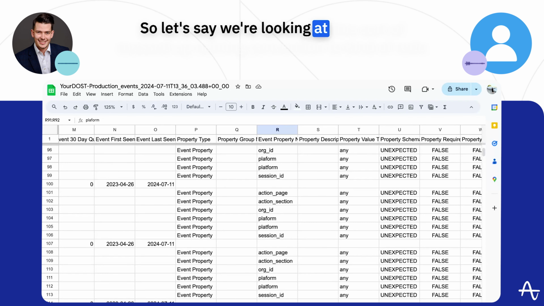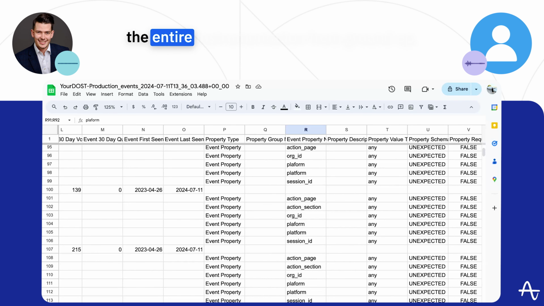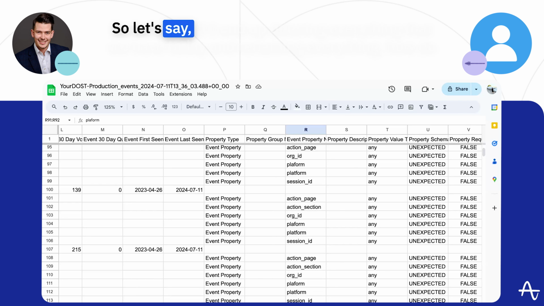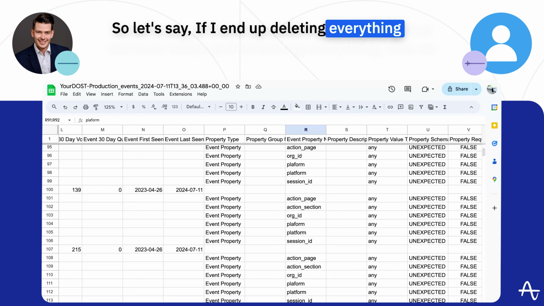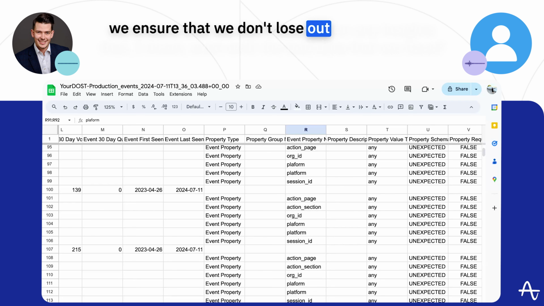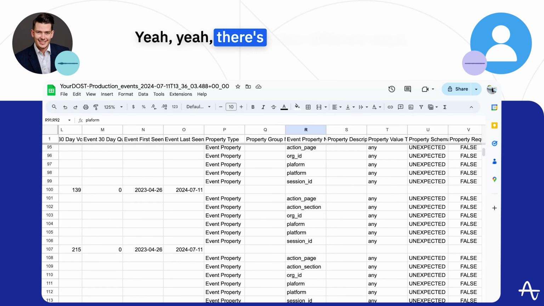So let's say we're looking at this messed up naming convention and to redo the entire instrumentation from the ground up. What we were not sure of is how do we keep track of things in the future? So let's say if I end up deleting everything that we have today and renaming everything, how do we ensure that we don't lose out on any insights, even with the bad data that we have? Yeah, there's a few different ways.